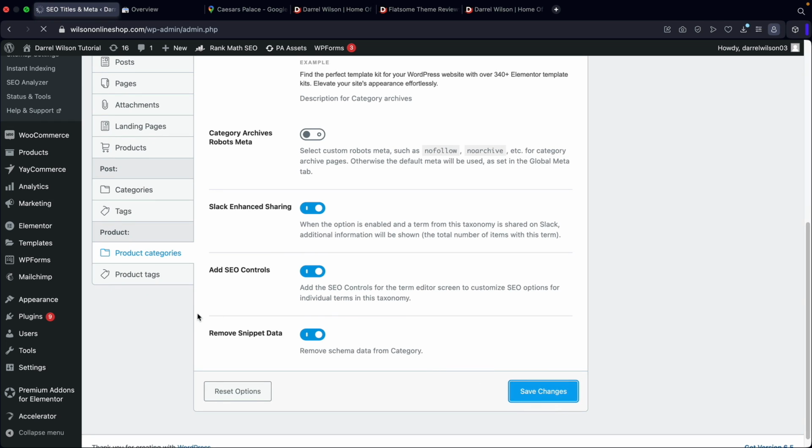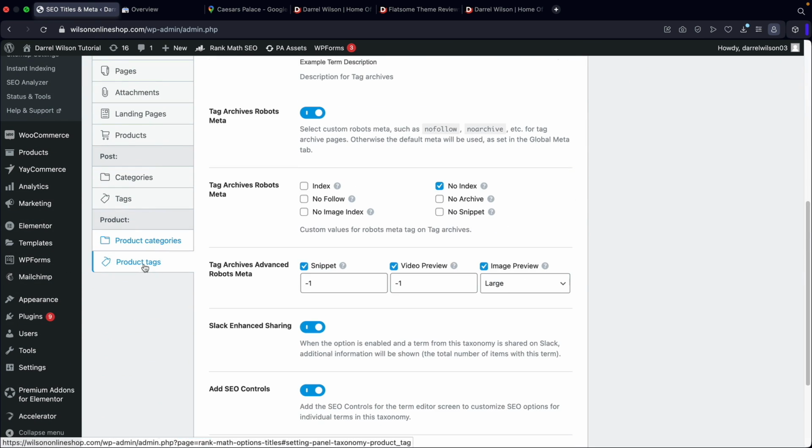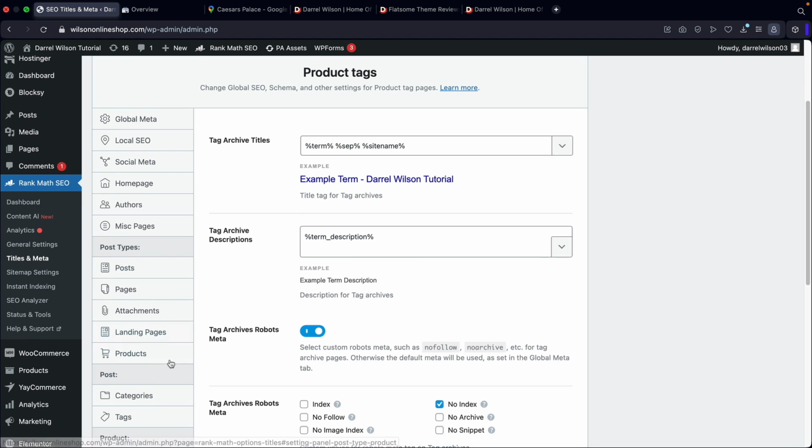Now also for product tags, we are not going to mess with this page right here just because we are not indexing this at all. We don't index tags or tags from posts just because there's no relevance and people won't see this at all, right? So it doesn't matter. Okay, so that is titles and meta. If you guys have any questions for me, let me know in the comments below. Let's go ahead and move on to the next section.